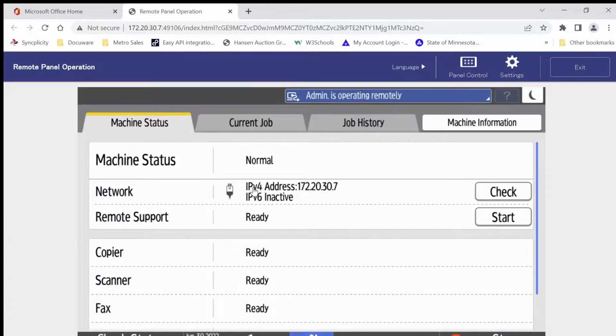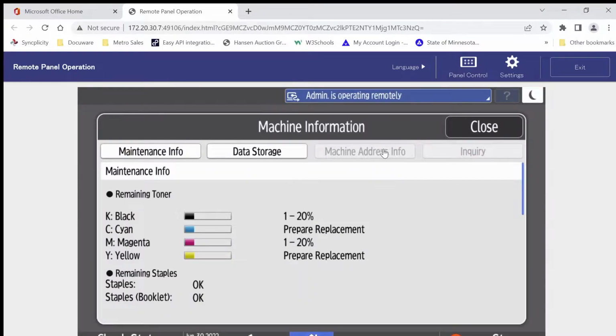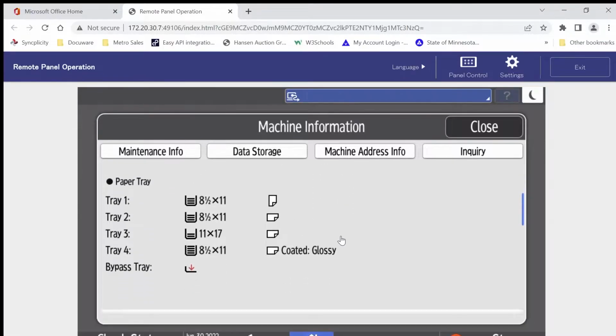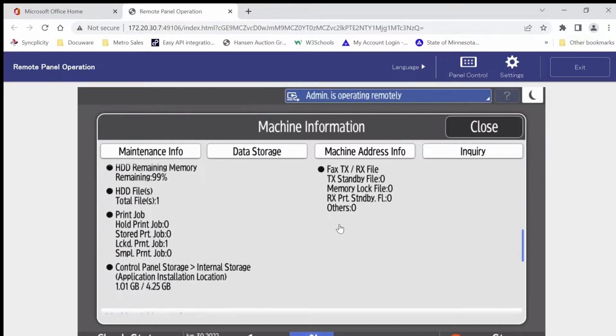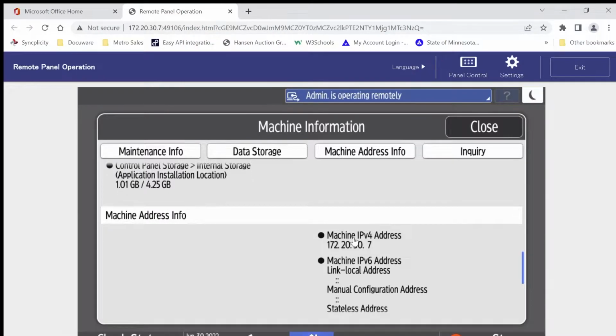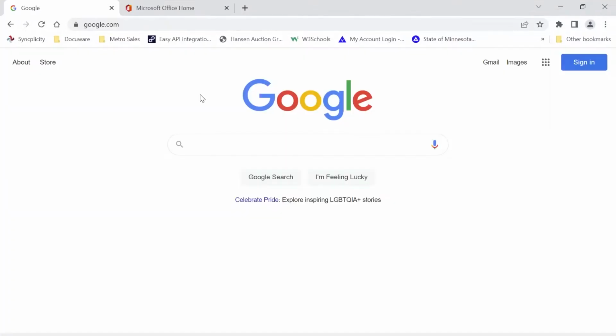At this point, you will see your IPv4 address. This is the IP address of your copier that you will need to enter the web interface of your copier. If it does not display here on this screen, you can hit more information or machine info on the upper right, depending on what model you're working on. It will display a different screen. You could simply scroll up until you get to that same machine IPv4 address. Go ahead and write this address down. You will need this for the following step.